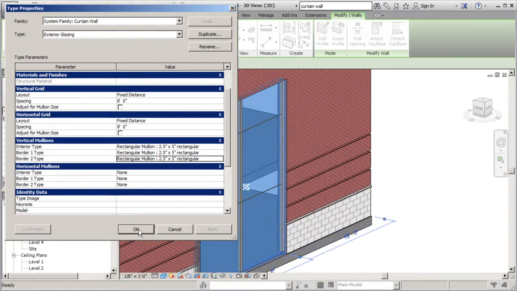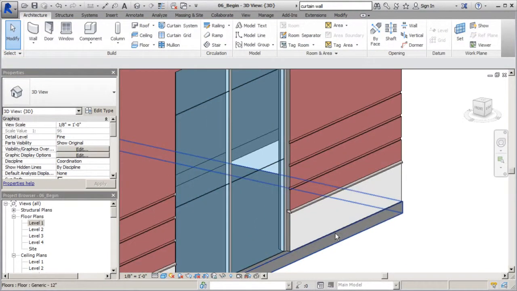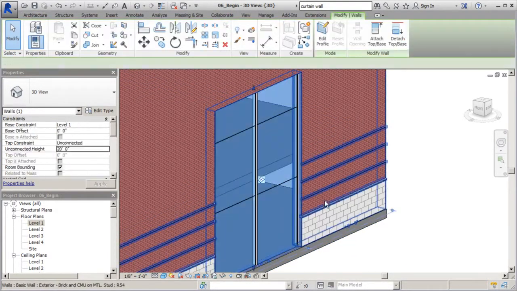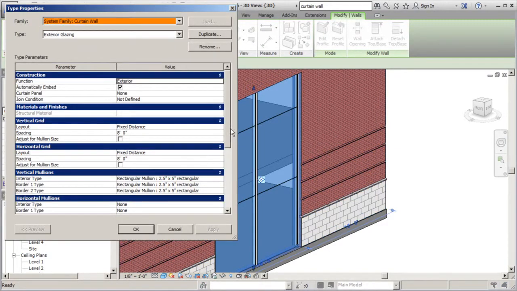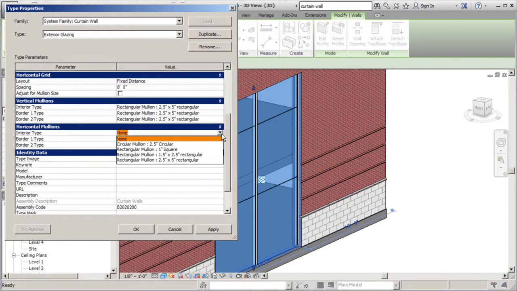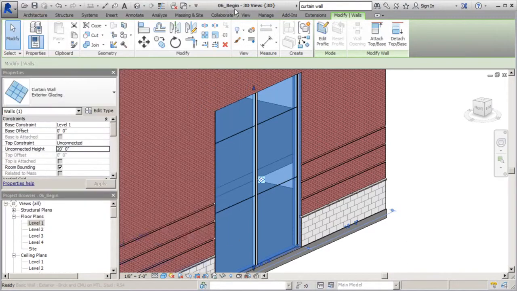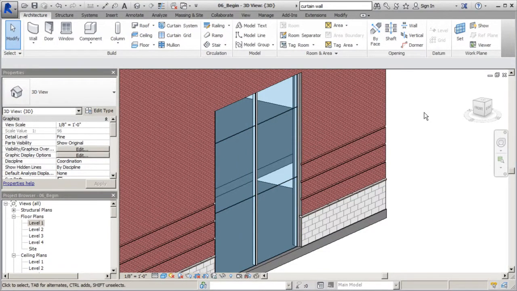I'm going to say apply and OK, and boom, mullions are in place, right? We can go back and do the same thing for our horizontals if we wanted to. Just simply go into that drop down. But that's a little bit tedious, a lot of extra clicks. There is a tool you can use to actually get this taken care of pretty quickly.